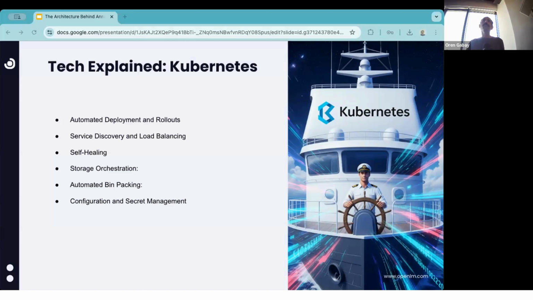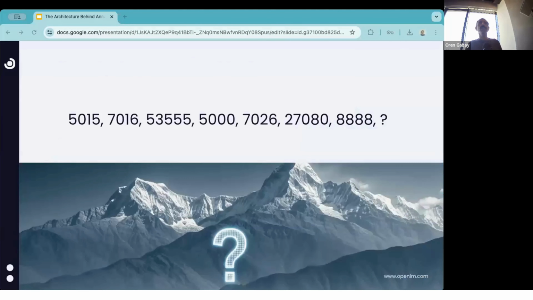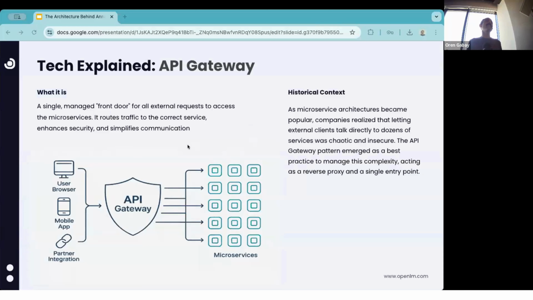So get to know Kubernetes. Kubernetes is typically written not as a full name, but as K8S, just to save the letters. And then there is a quiz. What is the next number in the list? Before you get into really thinking about that, let's talk about API gateways.